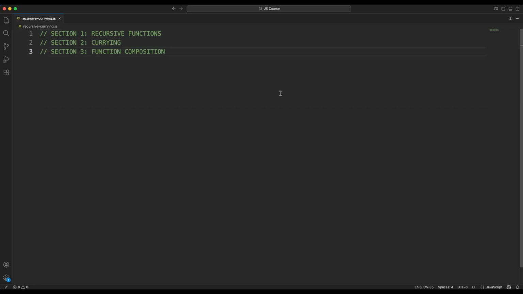So let's start with recursion. A recursive function is simply a function that calls itself. Now I know that sounds weird at first, but it's incredibly useful for solving problems that can be broken down into smaller, similar problems. Every recursive function needs two things: a base case and the recursive case. The base case is where the function stops calling itself. Without it, you would have an infinite loop. And the recursive case is where the function calls itself with a modified argument.